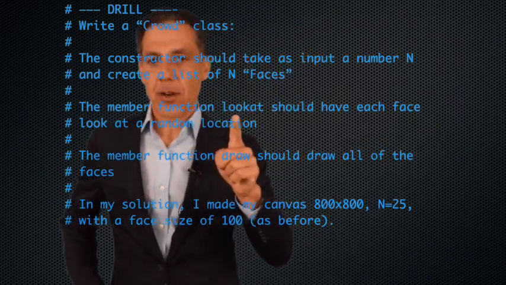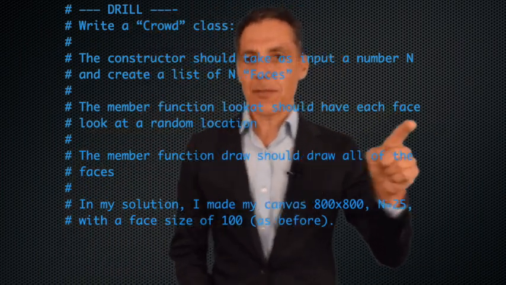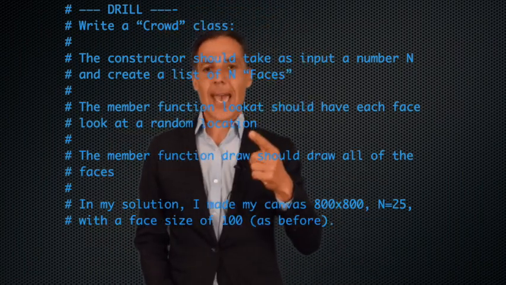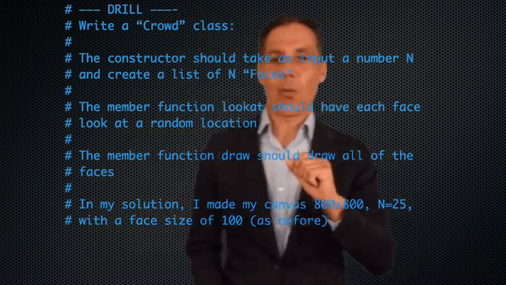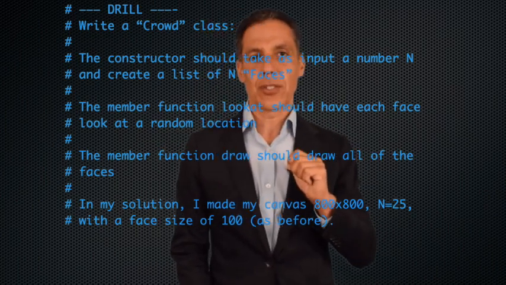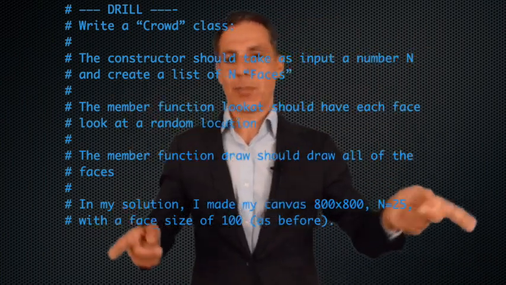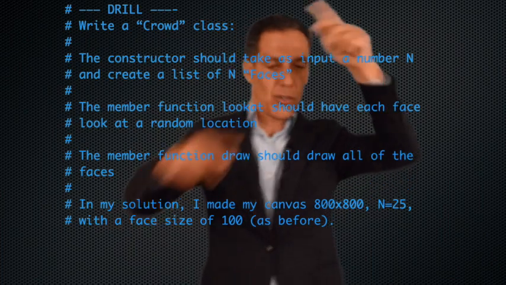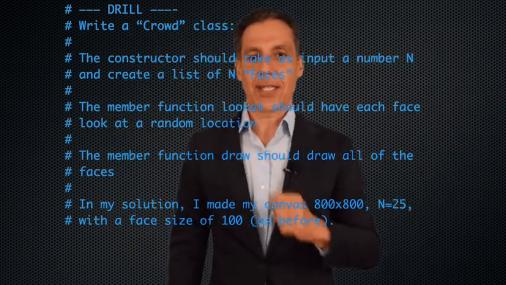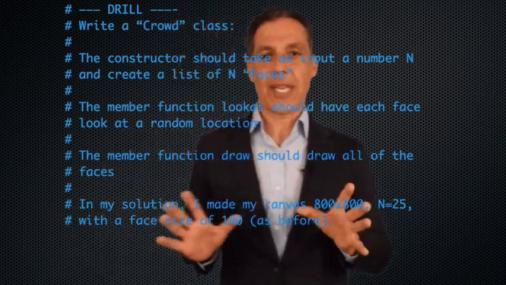The lookat function should have each of the faces look to a random location. So when I call lookat, it will no longer take an lx, ly parameter. It will take each of the faces that you put into your constructor, and it will have them look at some random direction. So pick a random direction between 0 and 360, or a random point, I don't care how you do it, and have the face look in that direction. And then the draw function should draw all of the faces on your canvas.